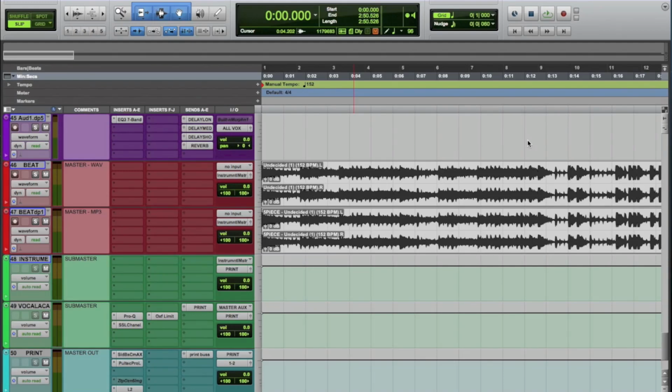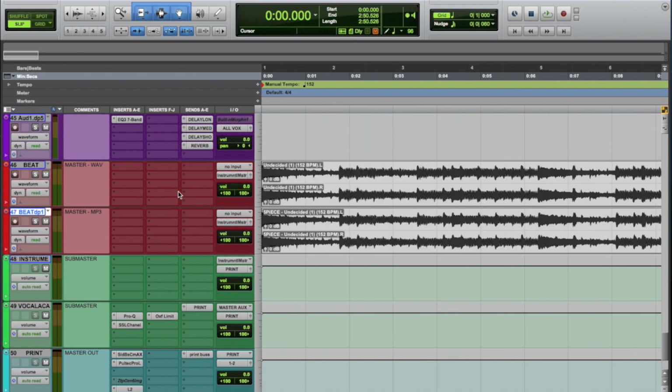I've got two beats in this session and they're exactly the same. The only difference between them is one is a WAV file and the other one is an MP3. They were rendered from the same session. Everything was the same. Literally the only difference is what file they were rendered as.